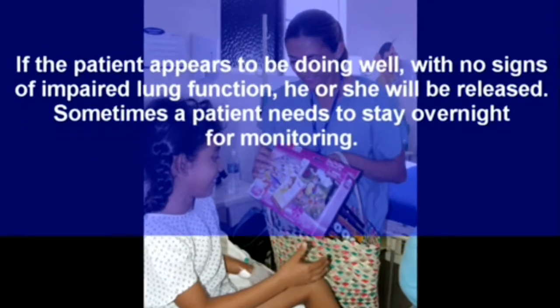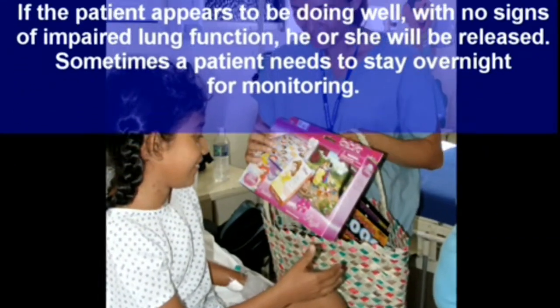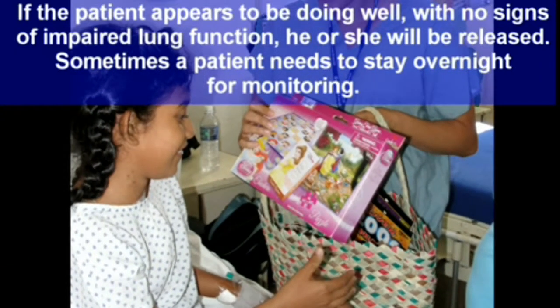If the patient appears to be doing well with no signs of impaired lung function, he or she will be released. Sometimes a patient needs to stay overnight for monitoring.